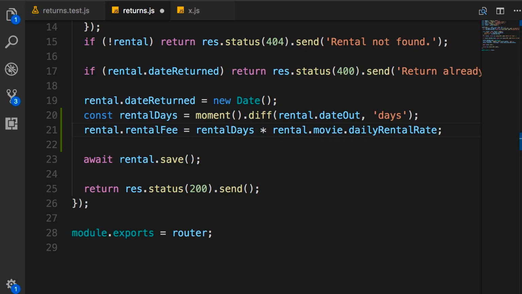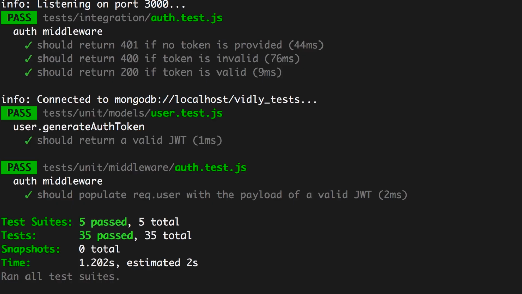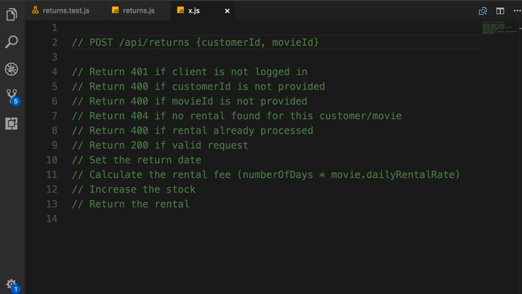Now let's save the changes and see what happens. All tests are passing. Excellent. So let's move on to the next test case. Here's your next exercise. As part of processing a return, we should increase the stock for the movie.